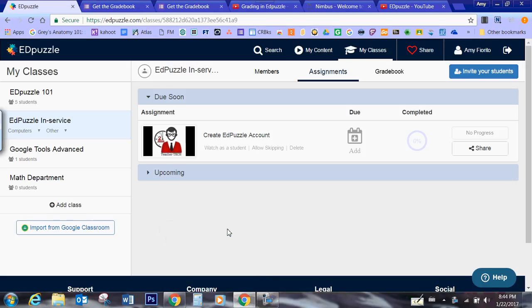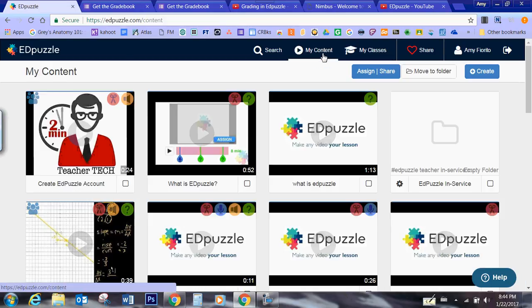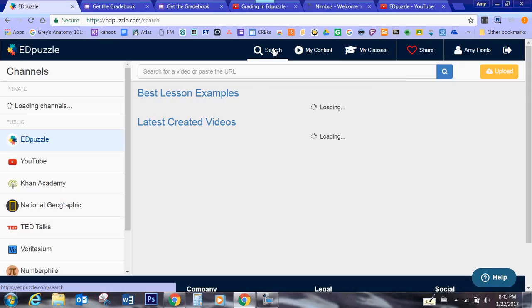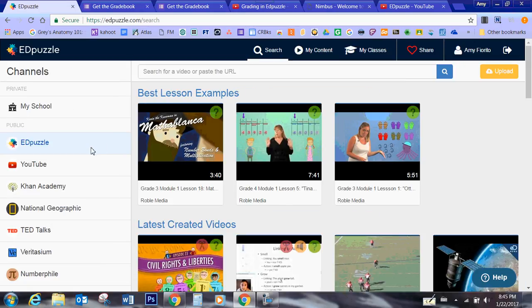When you first log into Edpuzzle, you'll come to the My Classes screen. And this is where you'll add a class and create your classes. The My Content screen will show you all the videos that you've created, and then you can search for videos to add to your content and create interactive videos for them through all of these examples.